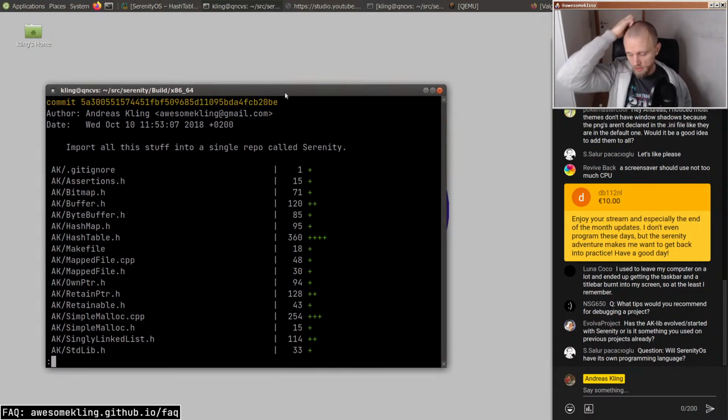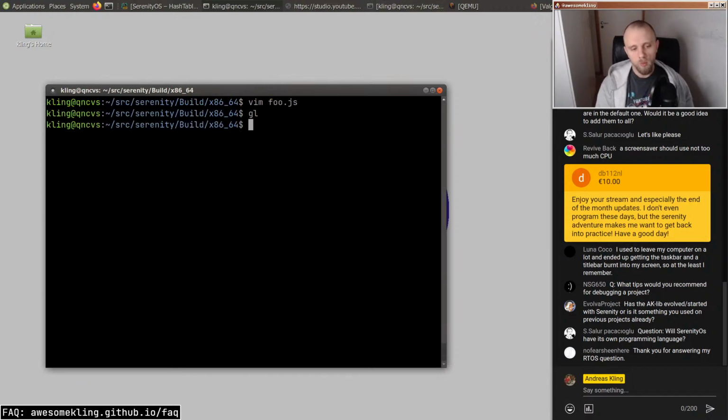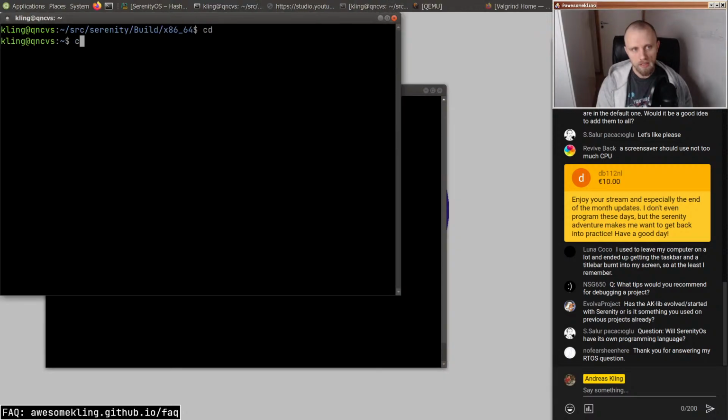And of course, the ACK library itself is heavily inspired by libraries I've used and worked on personally throughout my career. So it takes heavy inspiration from the WTF library in WebKit, for example, which, let's see if I have that here.